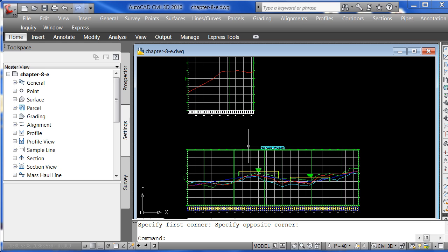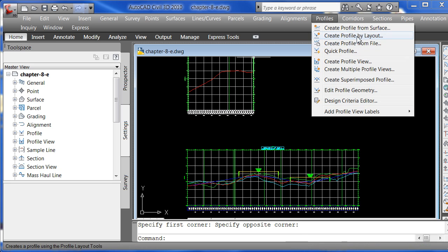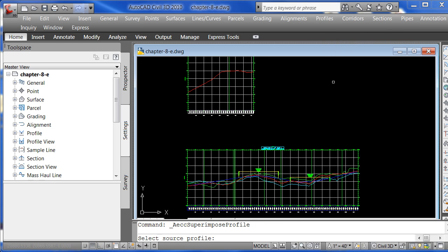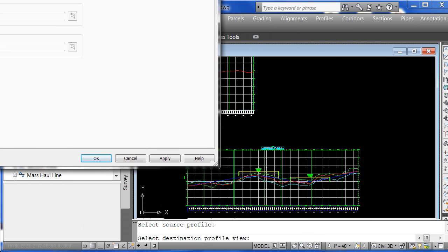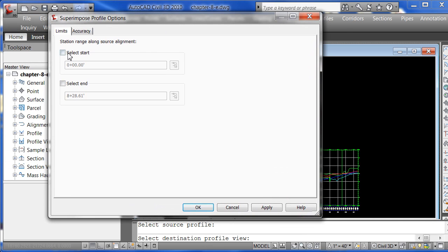So I want to go up to Profiles and choose Create Superimposed Profile, then select the profile of the source, which is this one, and send it to this profile view here. I just touch the profile view. I want to start at the beginning and go the full length, or I can truncate it and make it shorter, but I don't want to. I just want to accept that. I want to scoot this up so you can see.